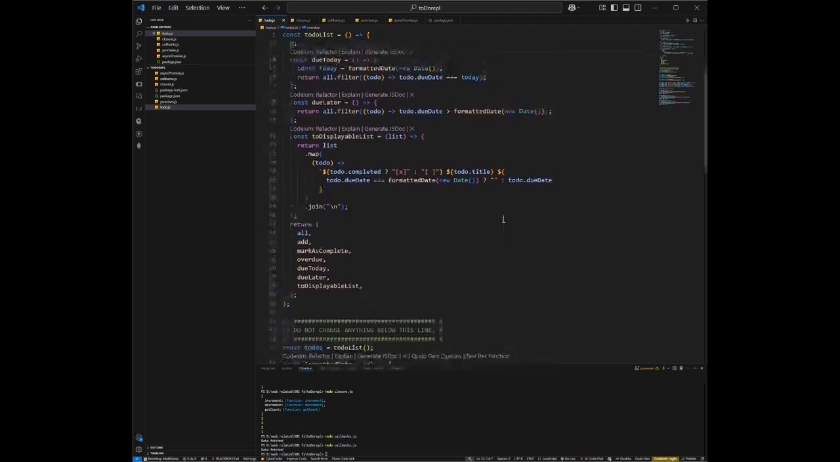For displayable list, we have a proper format to display the to-do items, the list of the items in the to-do list. For that, we use this. We are basically using a ternary operator to check whether the task is completed or not. If the task is completed, we are using X to represent it, and if it is not, we are directly showing it in this manner.